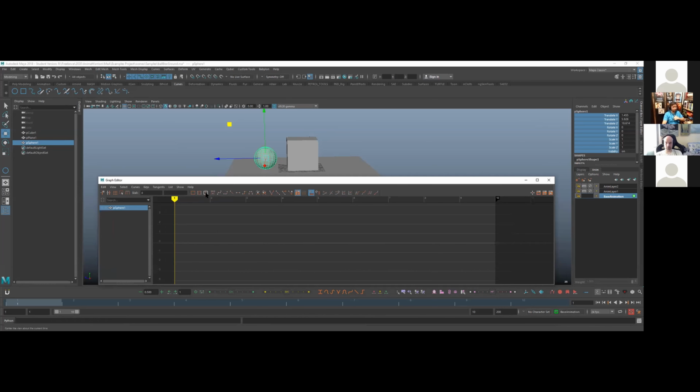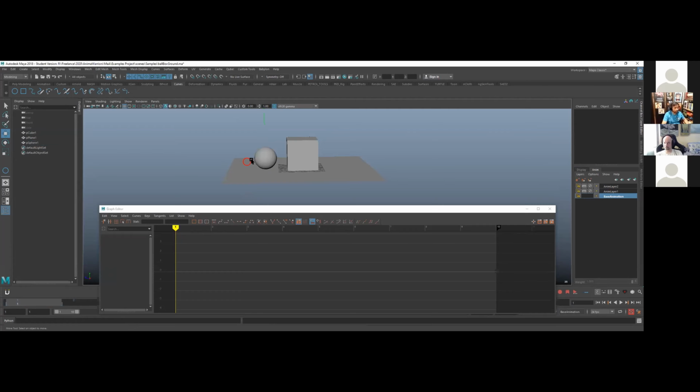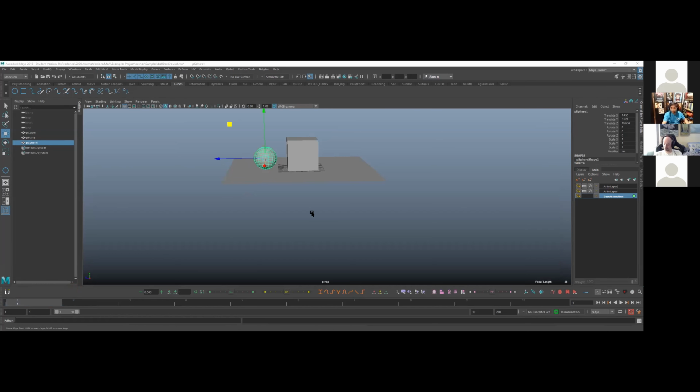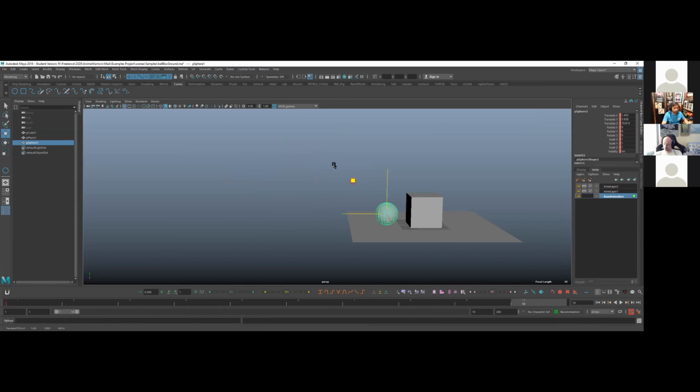Everything you find here, you can still find here if you want to. This is more just for ease of use. And so in this left pane, I'm going to set a key on my ball just so that we have a little bit of information to work with. So let me drag this out to the side. On frame 1, he'll be here. And then on frame 10, he'll be over here. And since I have auto key on, he's moving on his own. I don't have to set another key.